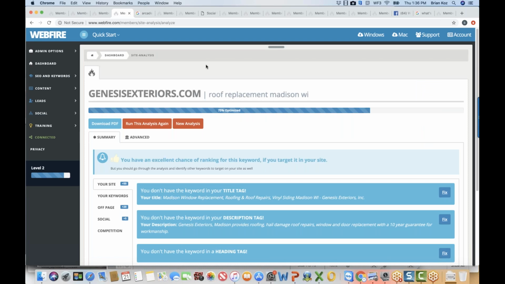The other thing is we have a website analysis tool. What this does is you type in a website, like in this case, I did genesisexteriors.com, and then you can type in a keyword to see how well optimized the site is. In this case, I did roof replacement, Madison, Wisconsin, because this is a local roof replacement place.